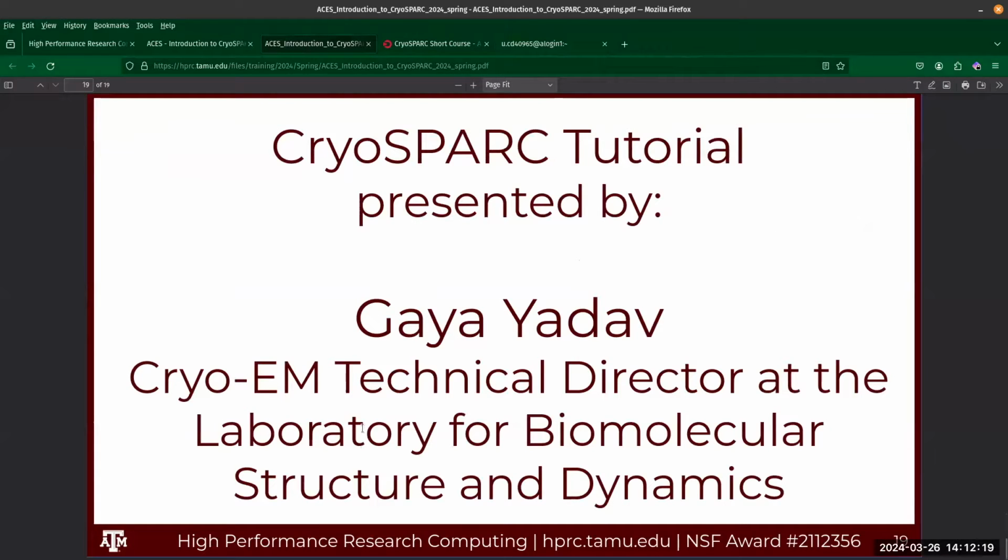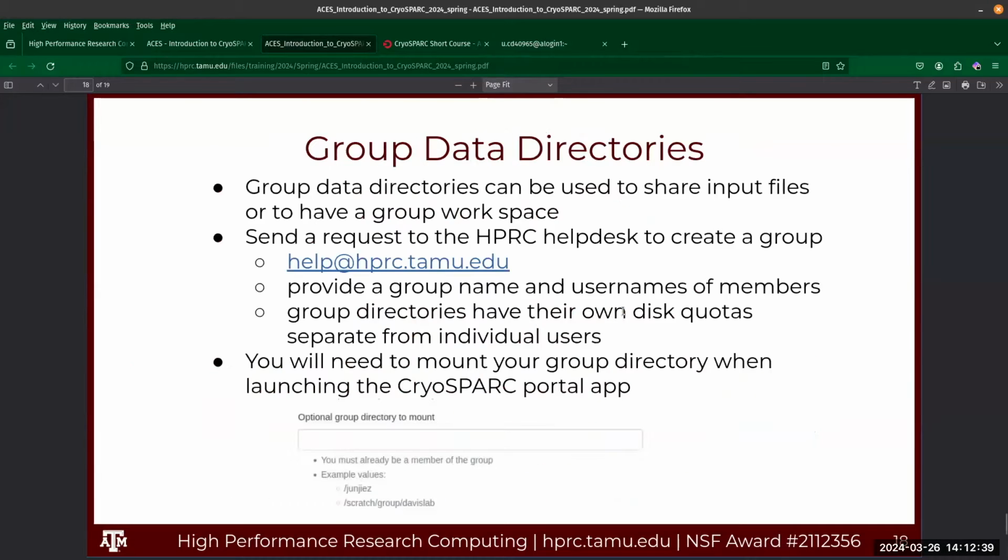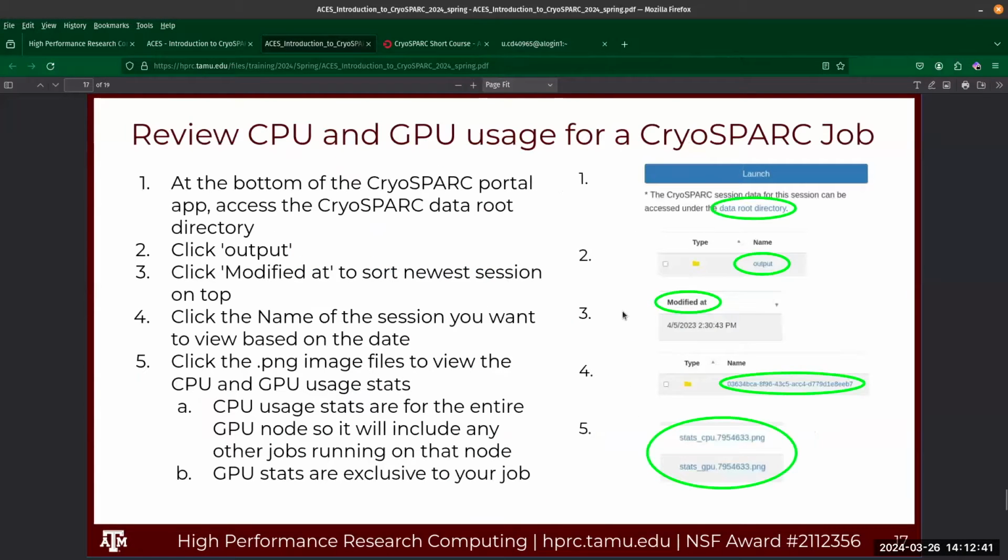Okay, so now we're going to go to the second part. This will be presented by Guy Yadav. He is the Cryo-EM Technical Director at the Laboratory for Biomolecular Structure and Dynamics. And so we're going to switch screens here and allow him to share. So if you have any questions about getting your job started, you can ask us now if you want.